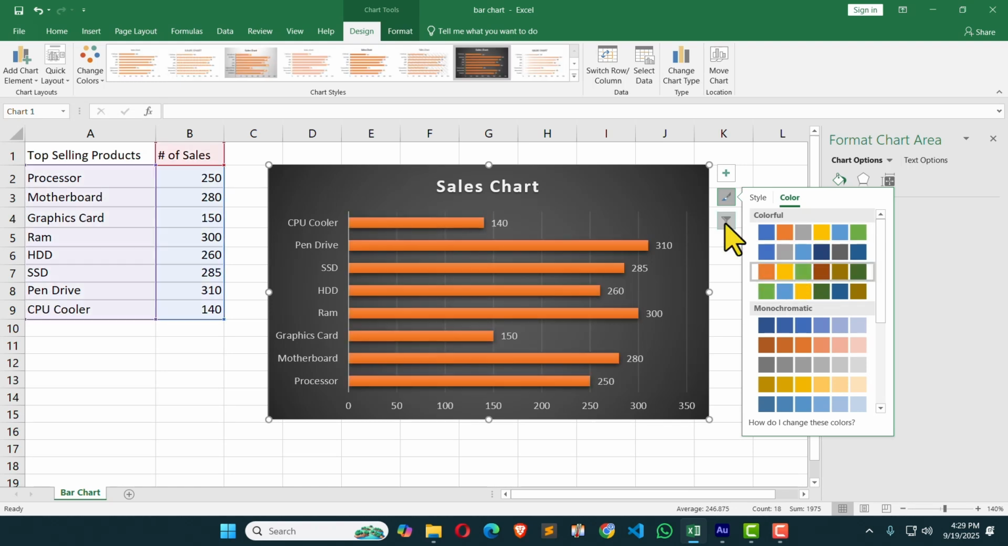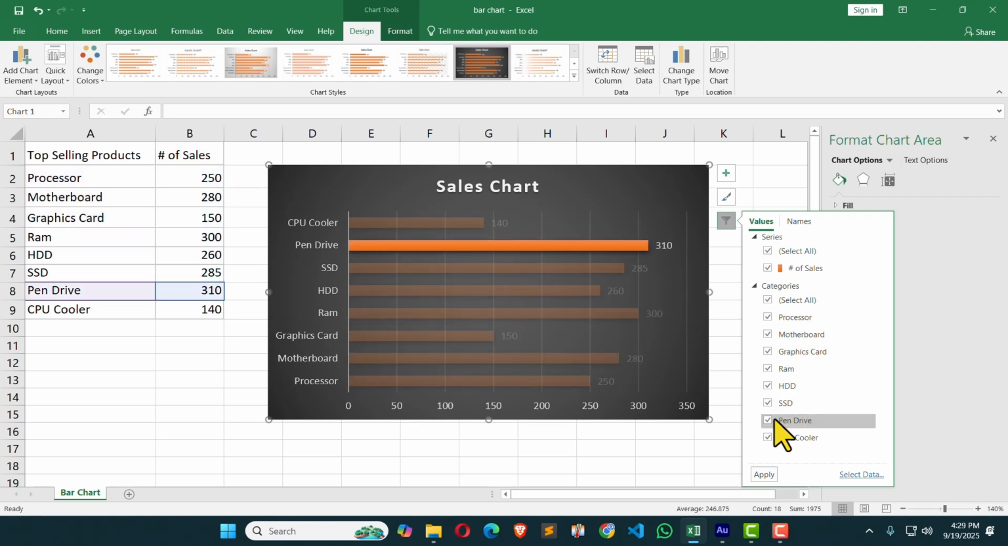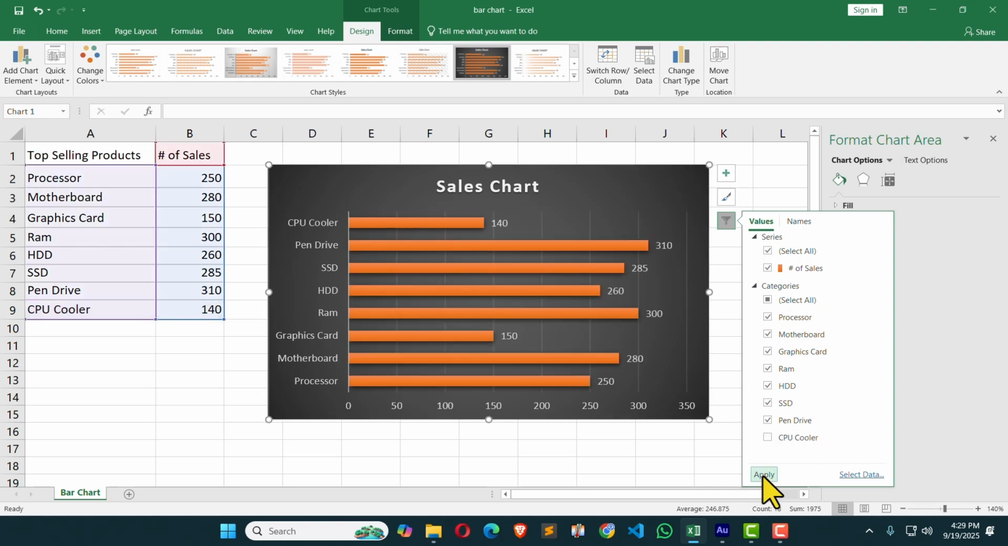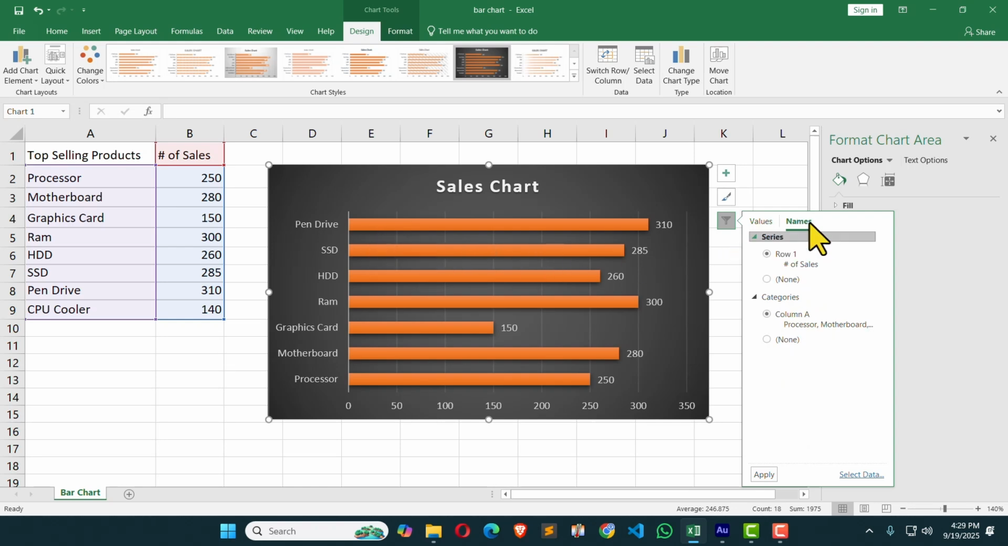Okay, now here you can see filter. If you want, you can remove any field. Say for example, I don't want the CPU cooler. Just check it and hit apply and now CPU cooler is removed. Okay, so click on names. From here you can change the names also.